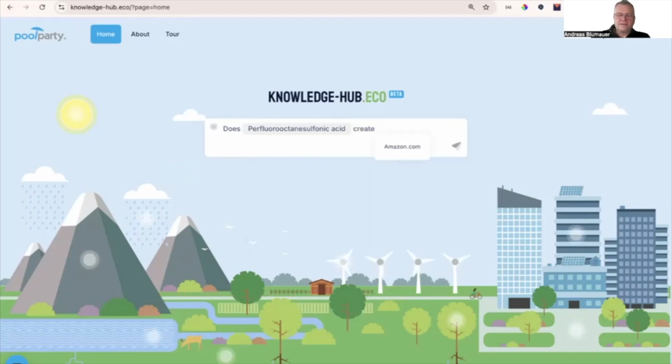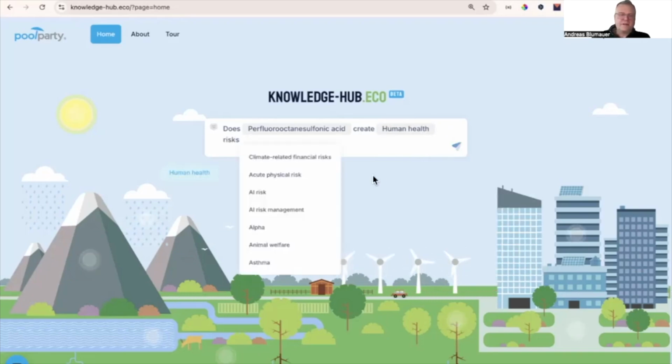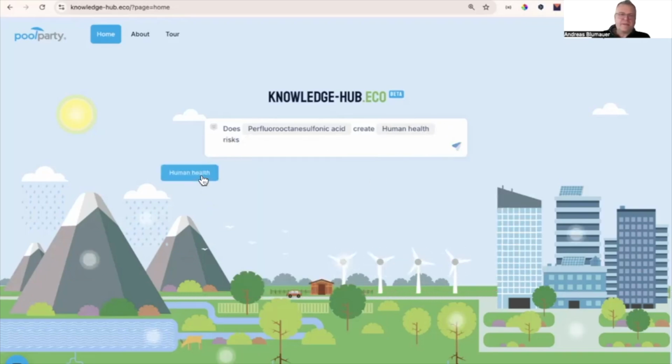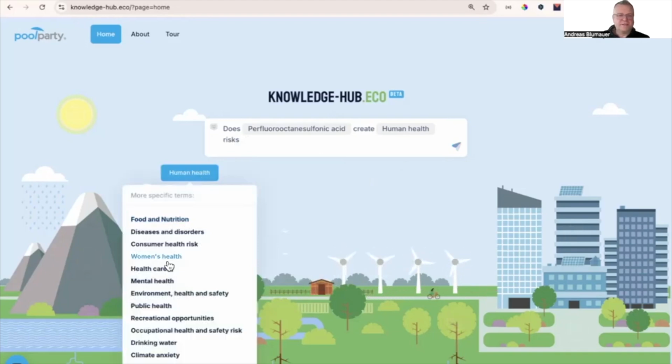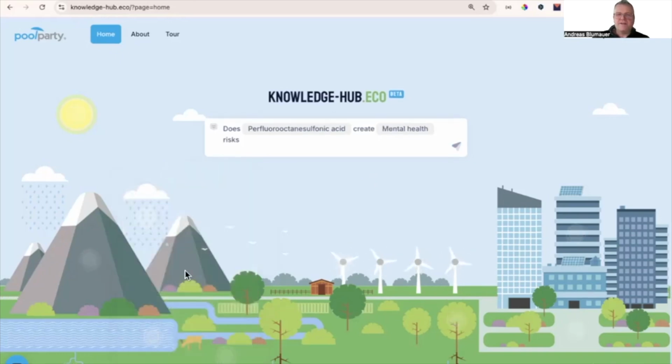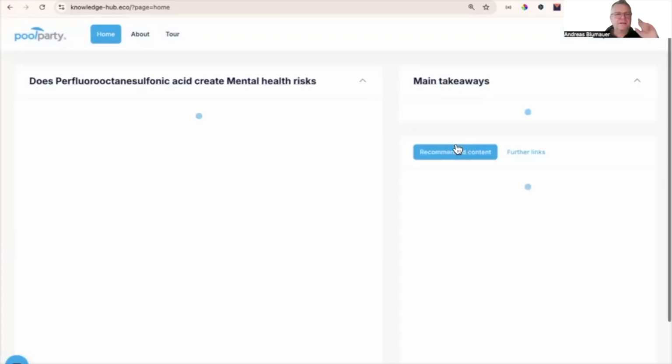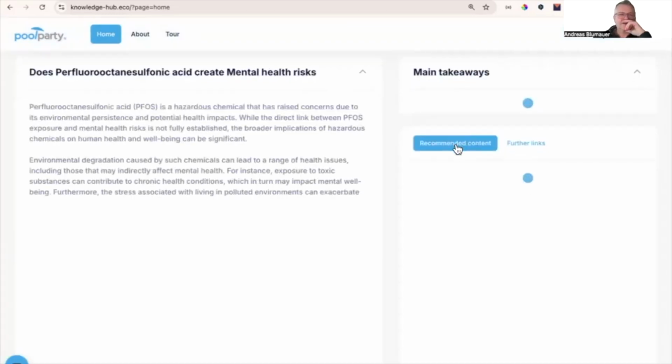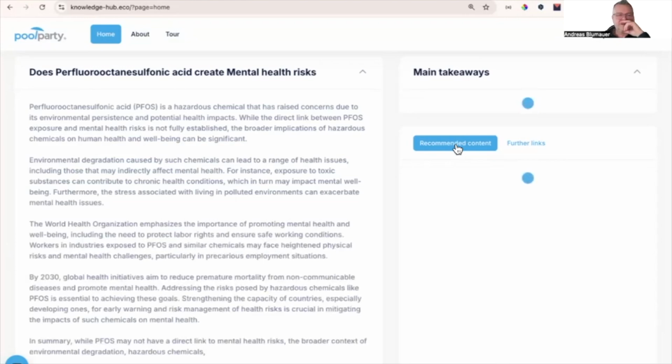Create human health risks. And then also here you could, for instance, further narrow down, for instance, in the area of, let's say, mental health risks. Let's see how this system comes up with a meaningful answer here.